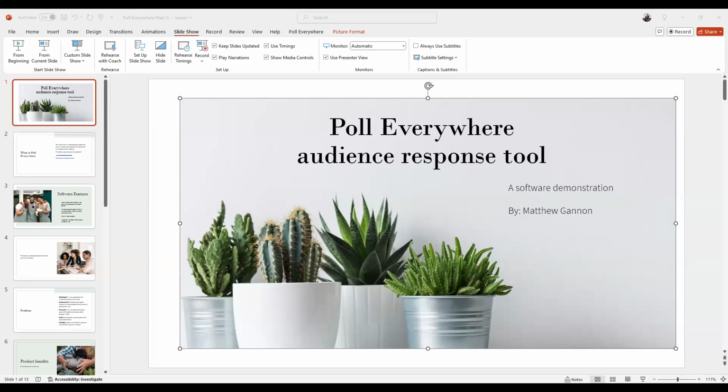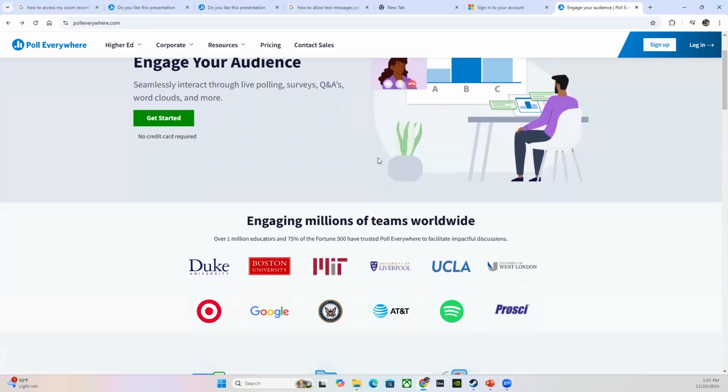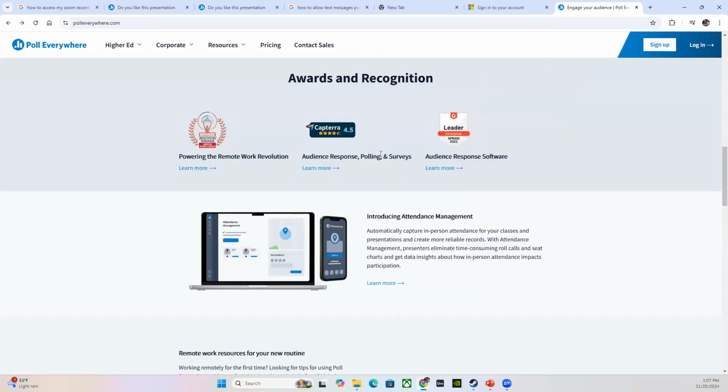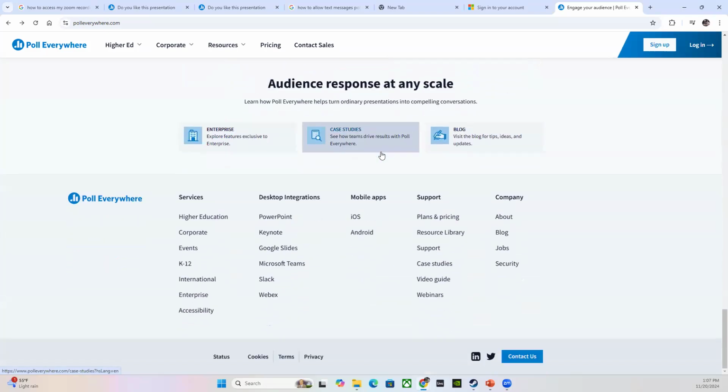Okay, for the next part of the presentation, I will give a demo on how to integrate Poll Everywhere software into PowerPoint. Okay, here we are back at the polleverywhere.com website. And we are going to scroll down to the bottom here. And right at the bottom there is a little Poll Everywhere icon on the left.